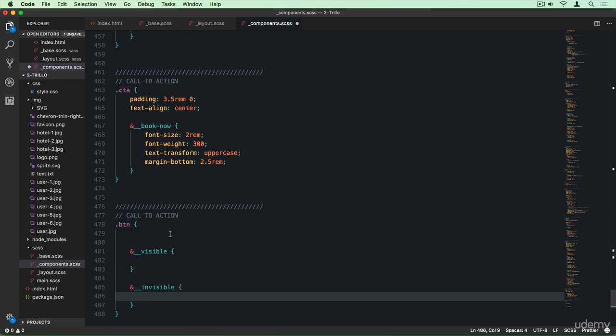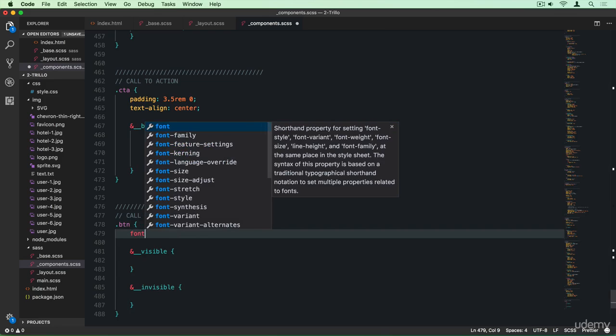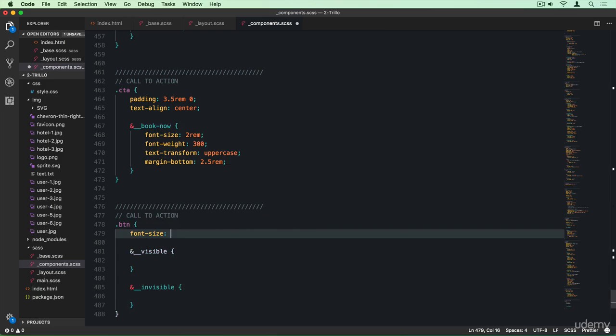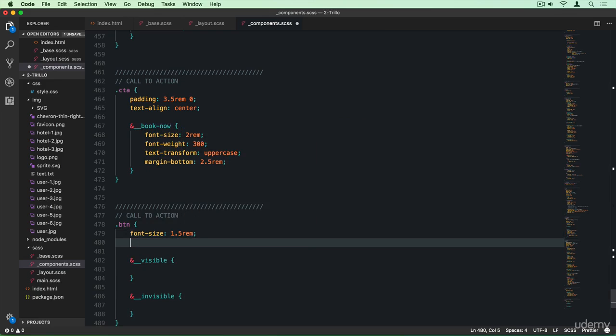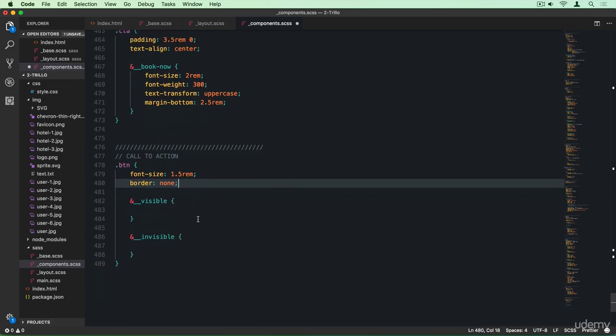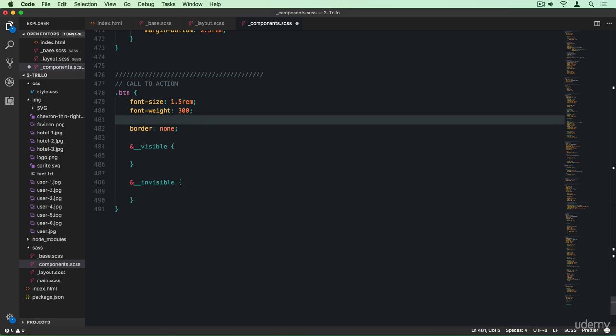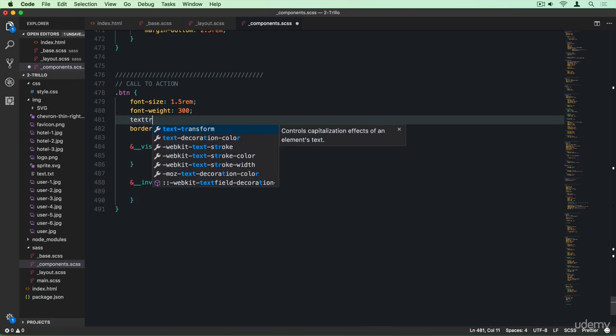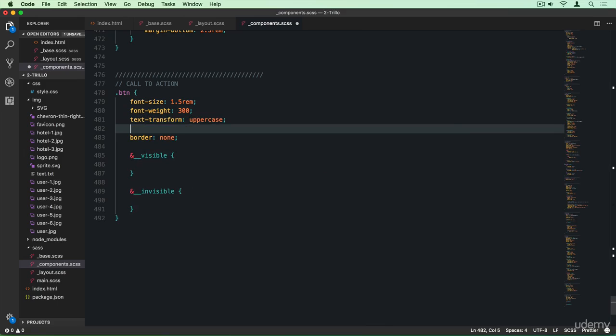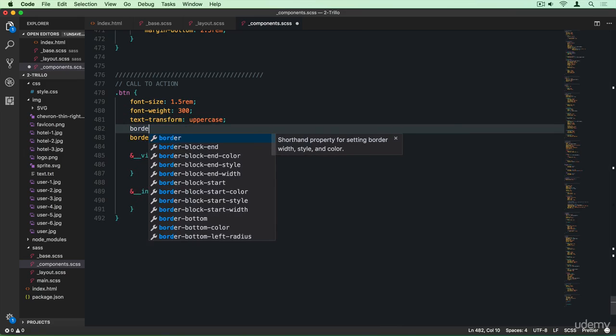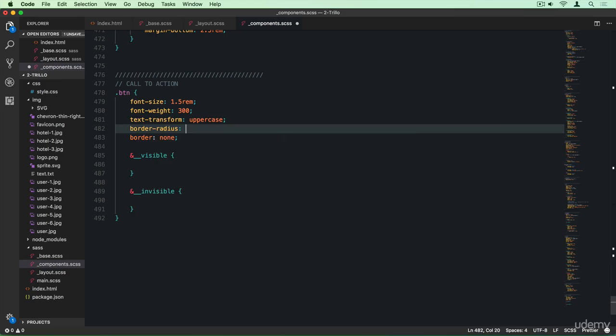So let's start with the simple stuff. So the font size of 1.5 rem. Of course, remove the border. Also set the font weight to 300 and also to uppercase. And then give it a nice huge border radius, so that it's rounded at the sides.